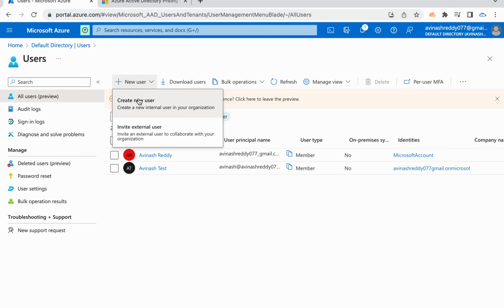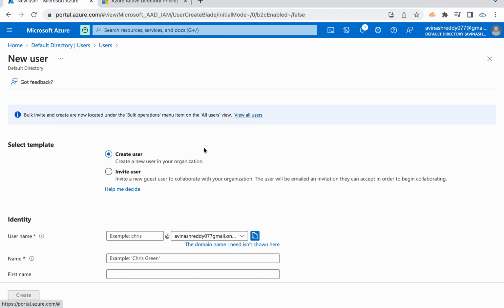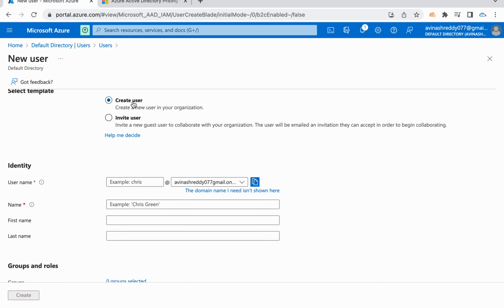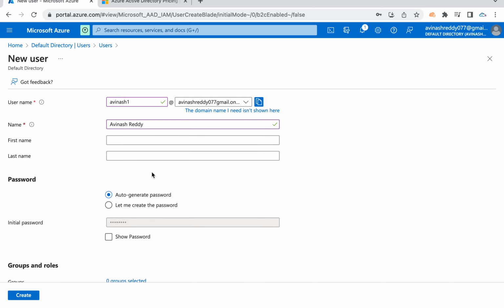Under users, the first option is create new user. Click on create new user. Here you can create a user or you can invite if you already have one. Let's click on create a user. I'm going to call this user Avinash 1, and the name Avinash Reddy. This username is available, since we are not allowed to give any duplicate usernames. This identity is created automatically whenever we sign up for Azure. You can give first name and last name, but those are not mandatory.